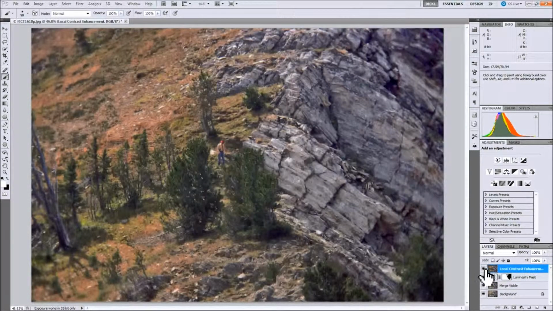So let's see what that did for us. Okay, that's off, that's on, that's off, that's on. All right, so that's getting more toward what I was hoping to see here. All right, now let's go in and fine-tune the exposures a bit.